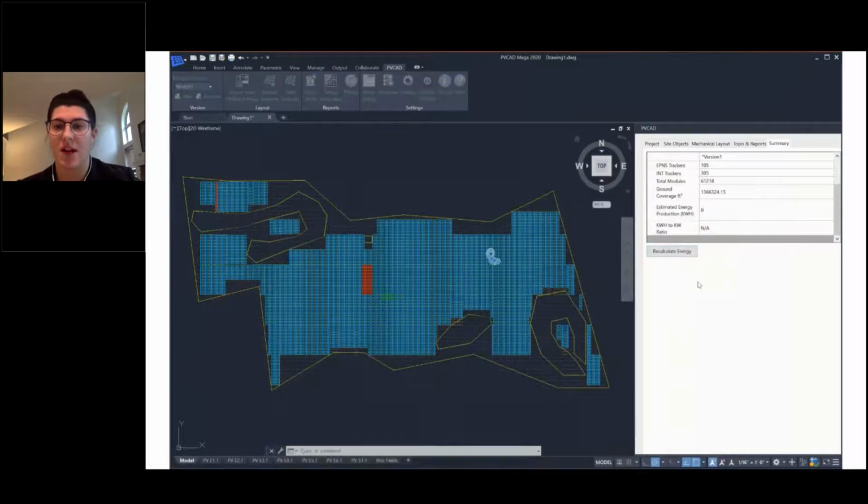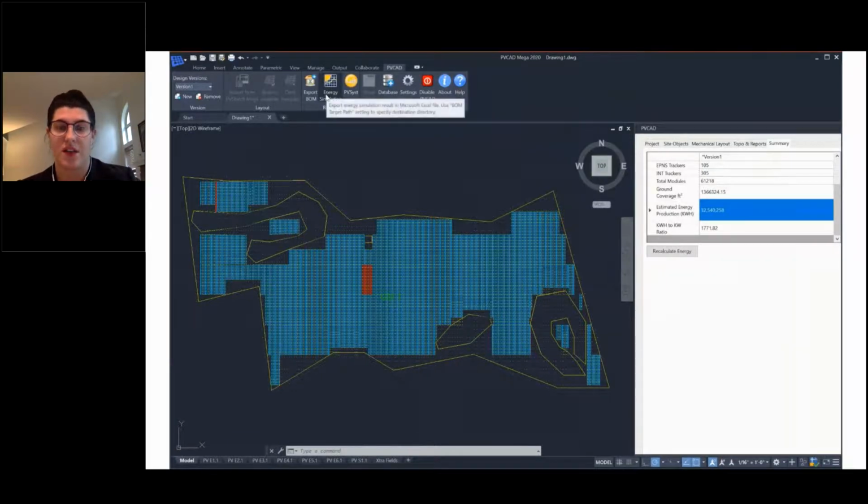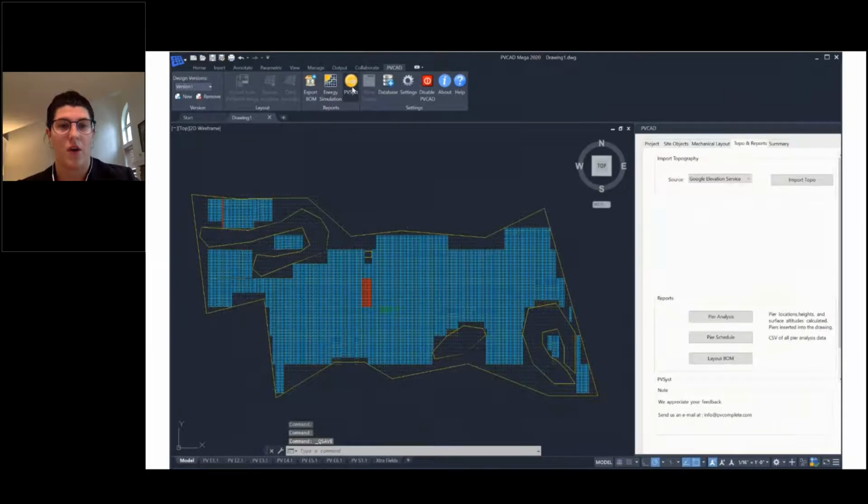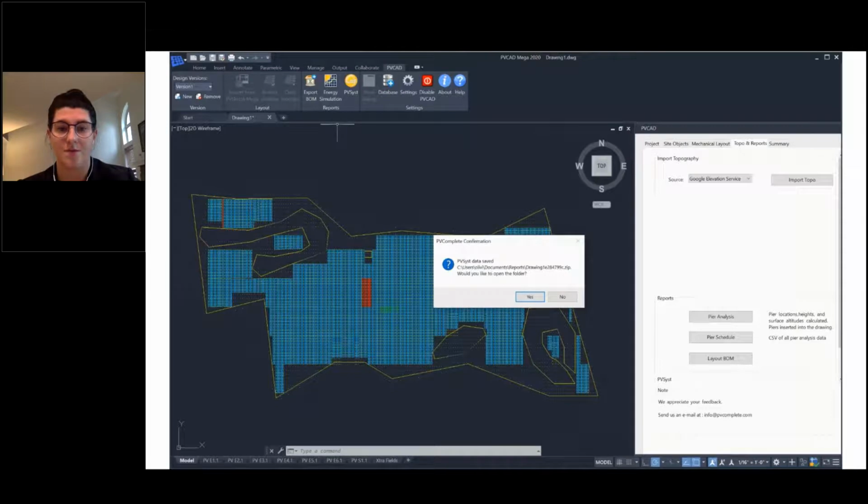So here in our final design, we're just recalculating the energy in our summary tab. And again, that's from PVSyst. You can get an hourly and monthly breakdown of that same annual number with that energy simulation button in the top left-hand corner. What I do want to focus on is the PVSyst export. So I've selected the button that says PVSyst in the top ribbon, and it's creating a zip file for me.